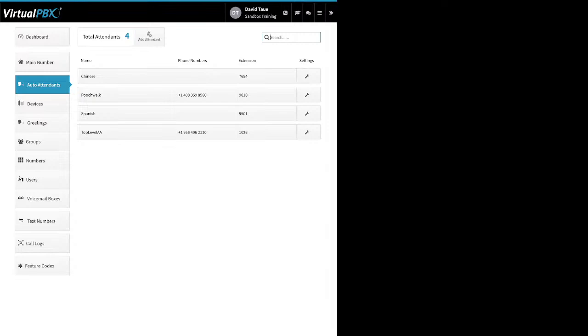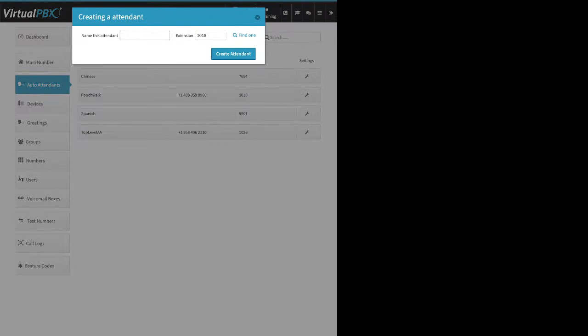The other reason we see multiple auto attendants used is for people with multiple businesses, right? So they want these multiple businesses on the same account. Basically makes it easier for billing. So up here at the top, you click on Add Attendant, right? You give it a name, and you give it an extension number, and then you click on Create Attendant.